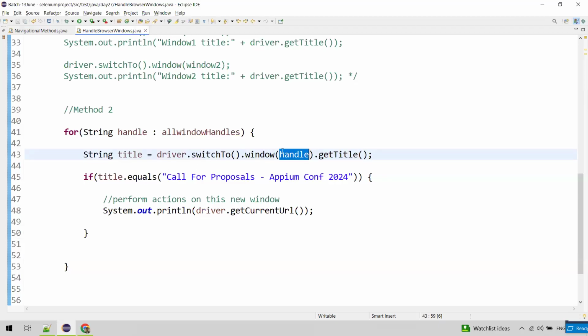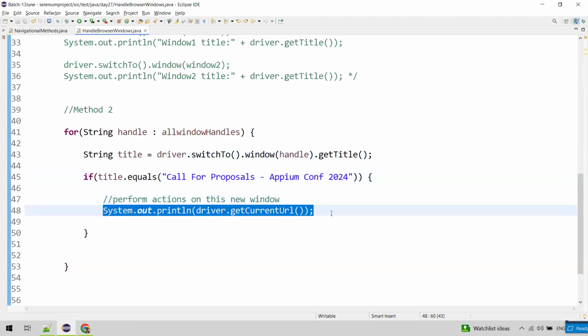We switch using the handle ID only, but we need to know which window we are in. For that, we use the get title method, and based on the title we'll come to know which window we are in. Based on that, we can perform the particular actions on that window. Whichever actions we wanted to perform on that particular window, we can perform. So it's simple.